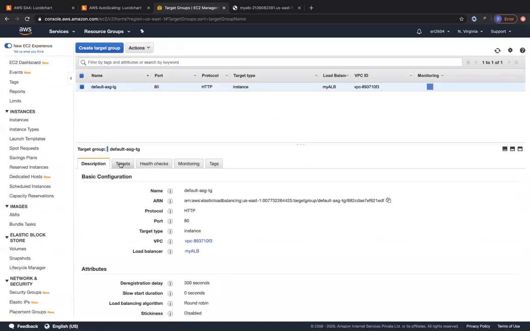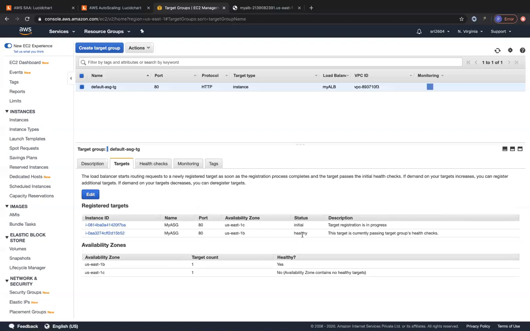In our target groups, under targets, you can see that one EC2 instance is in the initial status. Since we gave the EC2 instance 180 seconds to warm up before it registers itself with the load balancer, it's in the initial status right now. After some time, it will come to the healthy status. Beautiful, it has come to the healthy status.